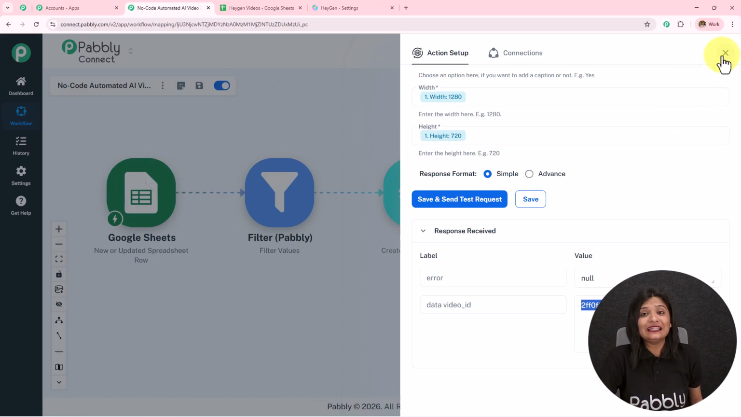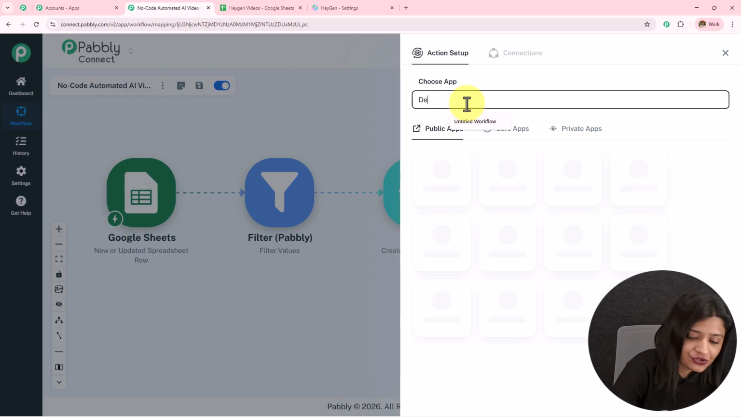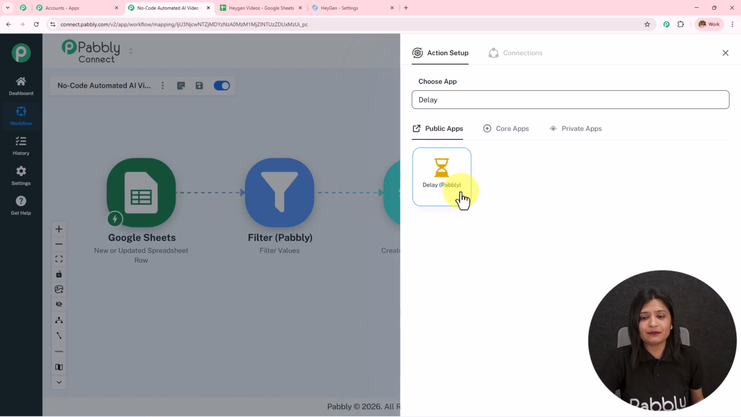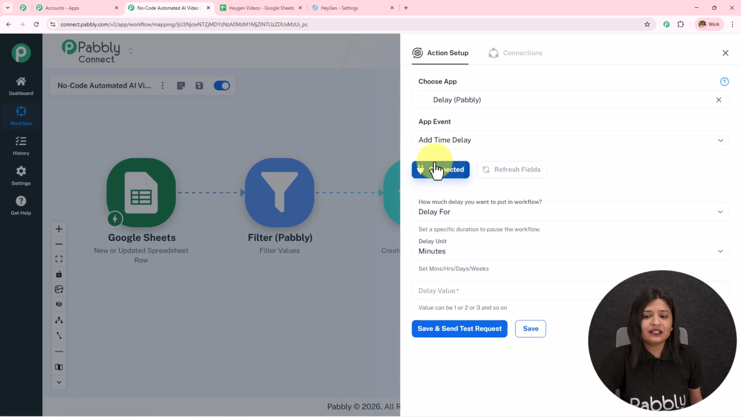So we are going to add a delay, and after the delay we are going to retrieve the video which has been generated by this application. So I'm going to click on this add new action step, and in my action application I'm going to put delay as my action application, where I'm going to put time delay to retrieve this video which has been generated. I'm going to click on this add time delay, click on connect.